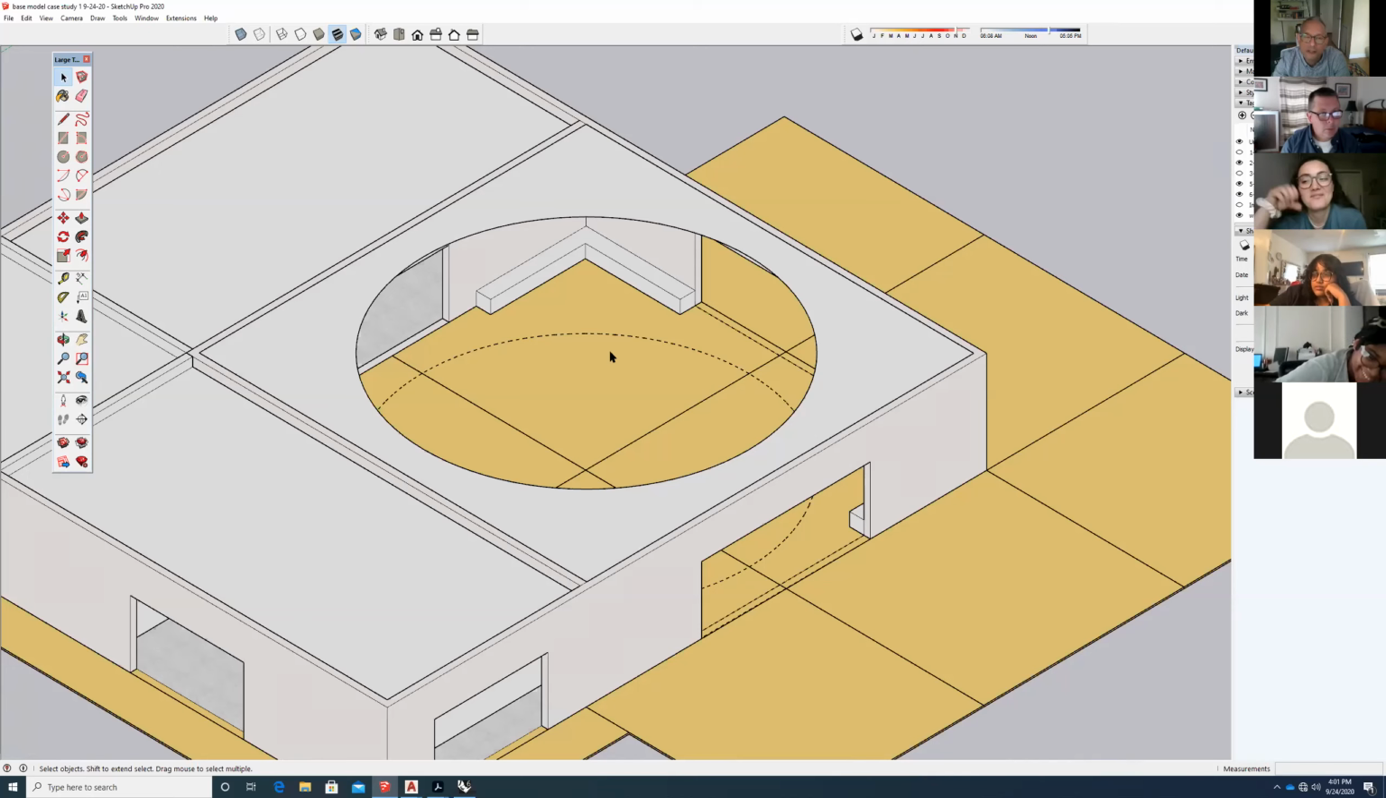Okay, so what I want to do now is I want to take this and give it a thickness. So I'm going to use the push-pull tool. I established that the concrete slab is 7 inches thick. So I'm going to push-pull this down, and I'm going to type 7. Okay, and we're almost there.